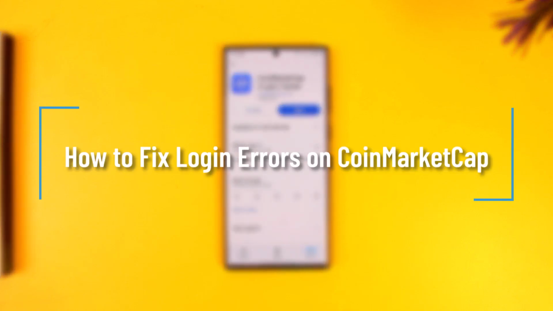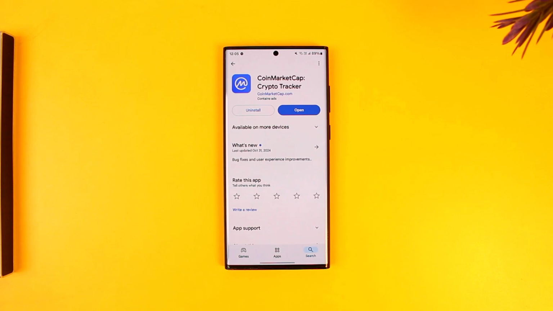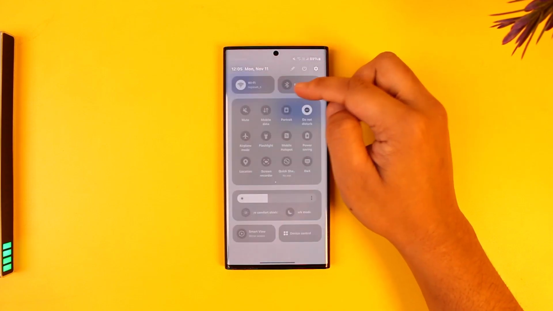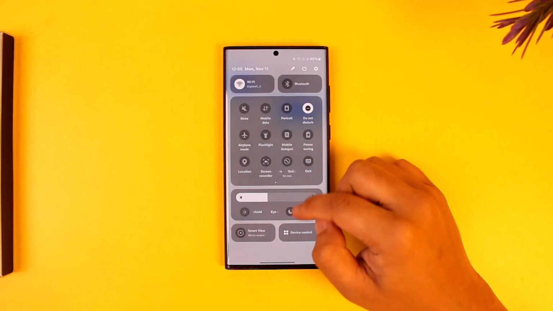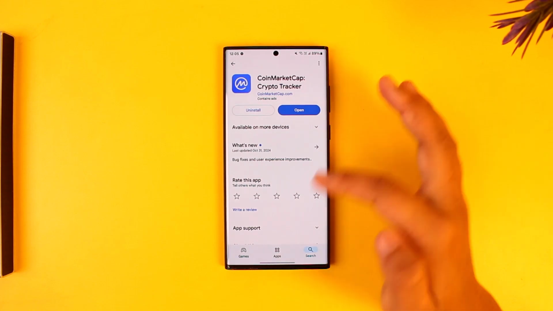How to fix login errors on CoinMarketCap. If you would like to fix the login errors on CoinMarketCap, it is actually quite simple to do so. This could be happening due to many reasons. First of all, you want to make sure that it is not an issue with your internet connection, and make sure that it's working just fine.